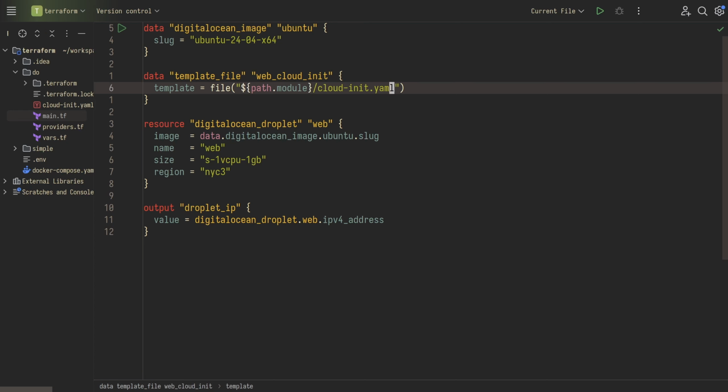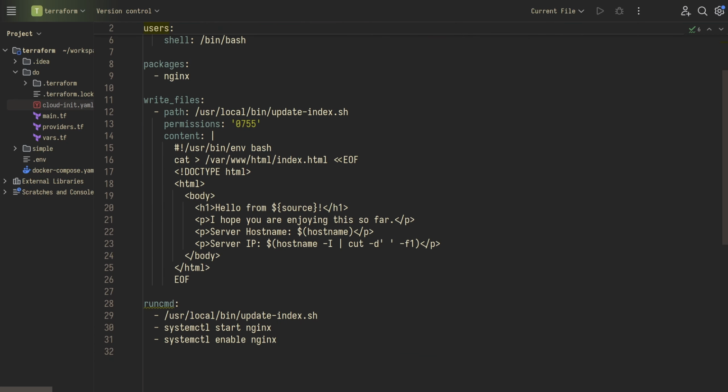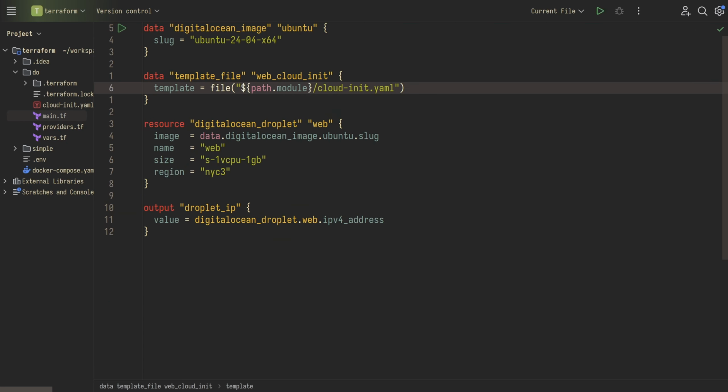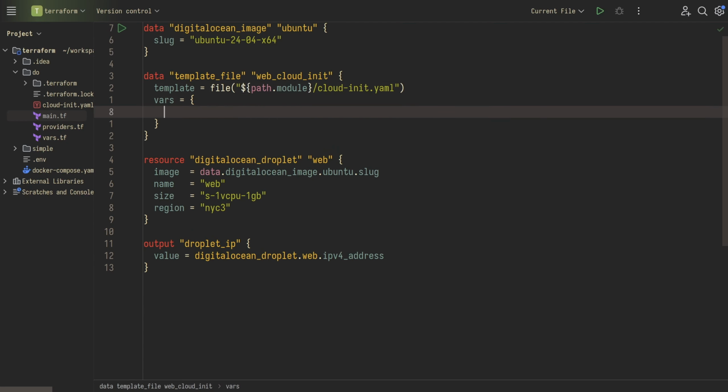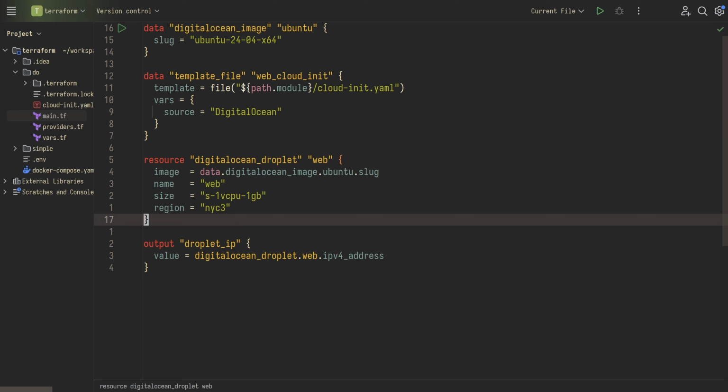And one of the things is this is actually, again, a template block. So one of the things we put in here is this source parameter, which again uses that same dollar squiggly bracket syntax. I'm defining a variable called source. So if we come back to this main.tf, what I can do is say vars, and we can say source is equal to DigitalOcean. Beautiful.